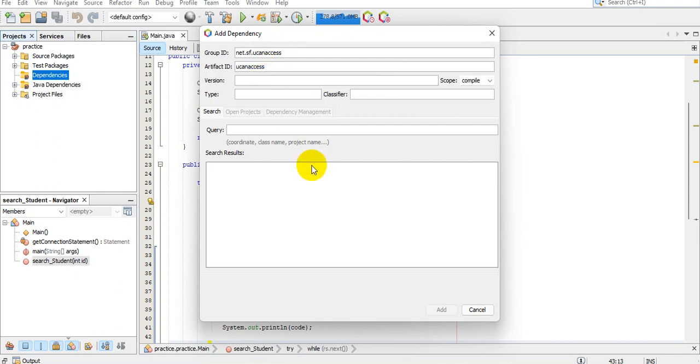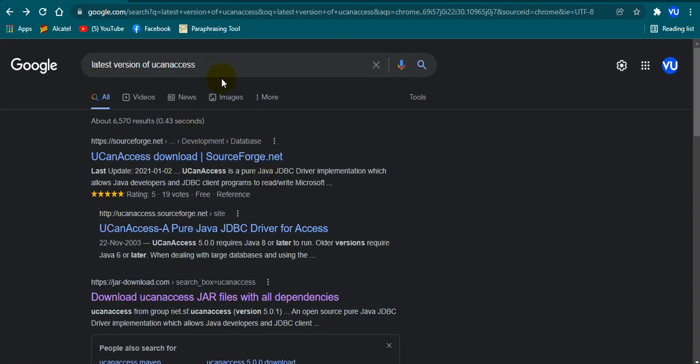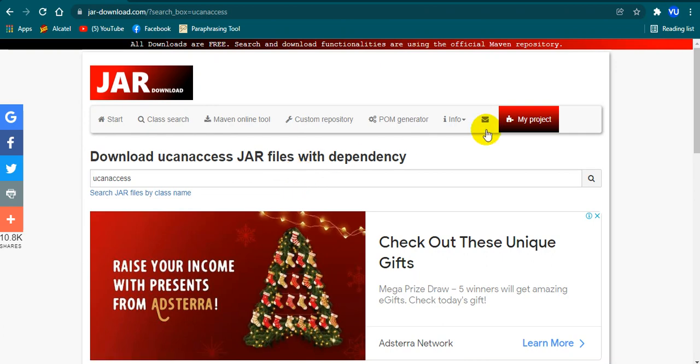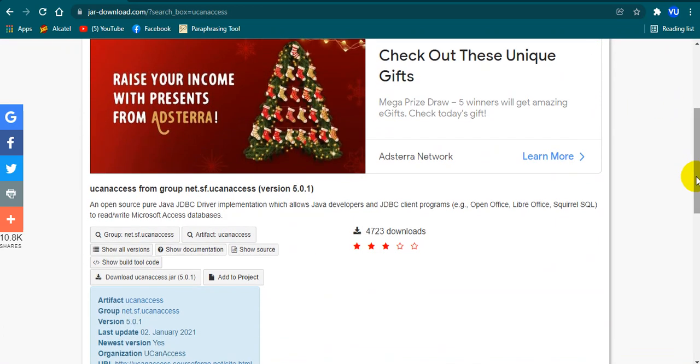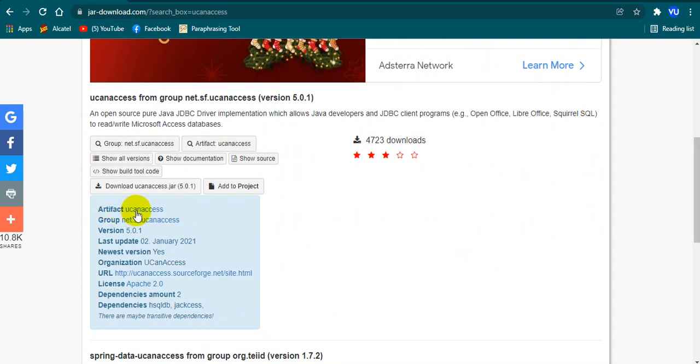For variant, we will go to our browser and see the latest variant of uCanAccess. So you can search in Google latest variant of uCanAccess, then any of the links you can click on. Here I will click on it, and here it shows me to download the files manually. So I don't want the files to download manually and add them in my project separately, but I want my program to handle all these libraries automatically. So here you can see, here is artifact ID, group ID should be net.sf.ucanaccess, and this is the variant.